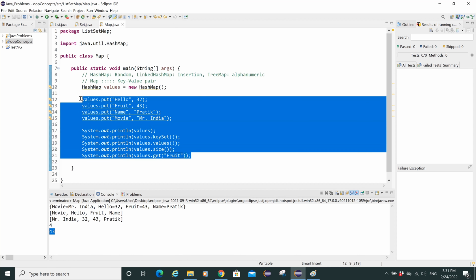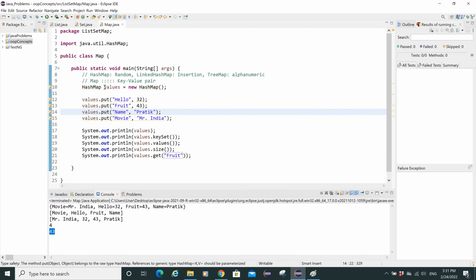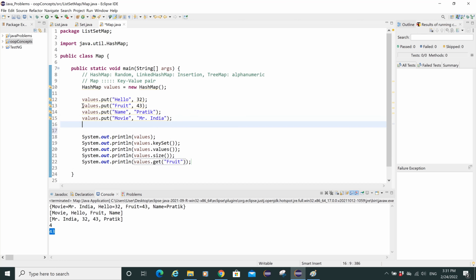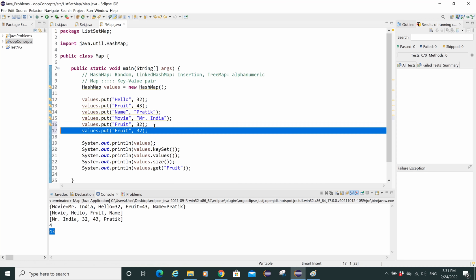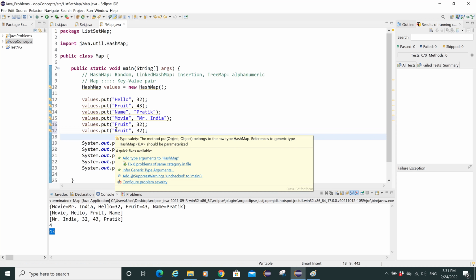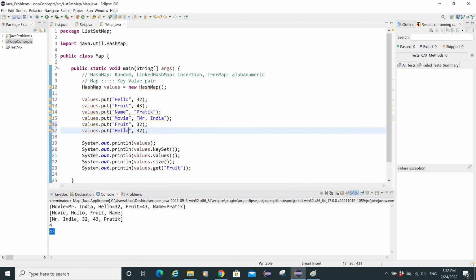So that's how the map works when we have the generic data type over there. We are not mentioning any kind of data type in this syntax. So now what else do I want? Let's say I want to repeat some values. Let's say I want to repeat this fruit, and instead of 43 I want to give it a value 32. And let's say I want to repeat hello one more time, and in hello I want to give this time a string value. I'm giving it Pratik. So now I have repeated hello and fruit 2 times.